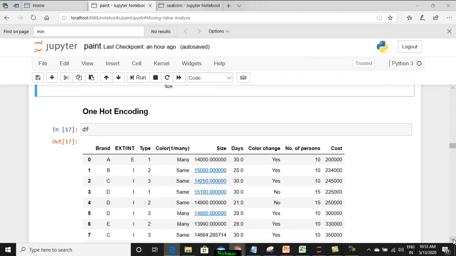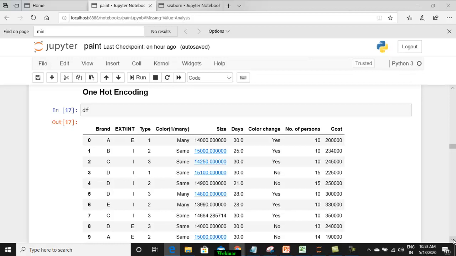Then we go for one hot encoding. The next step is to convert all your categorical values into numerical values. How to do that? For every attribute having categorical values, first we need to identify what unique values it has. Let's take brand, the values are A, B, C, D and E. Everything we have to map to an individual value. That's up to you how you do it.